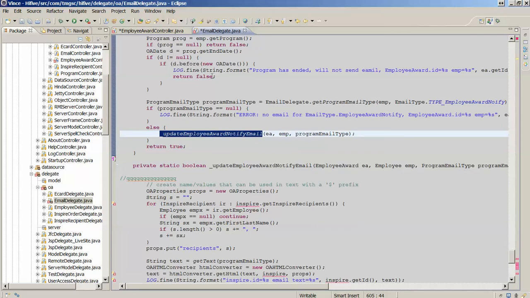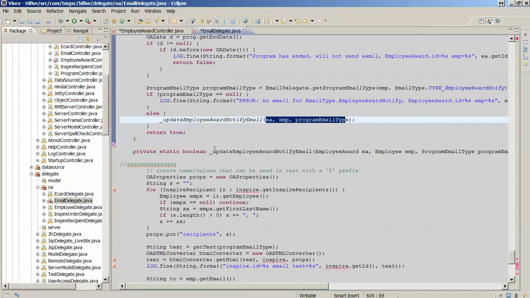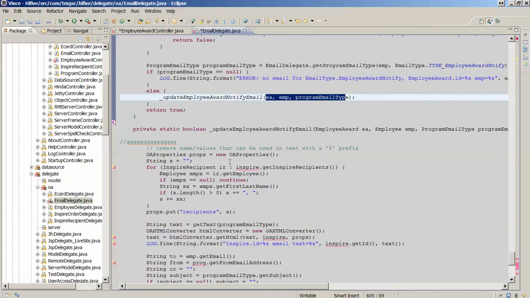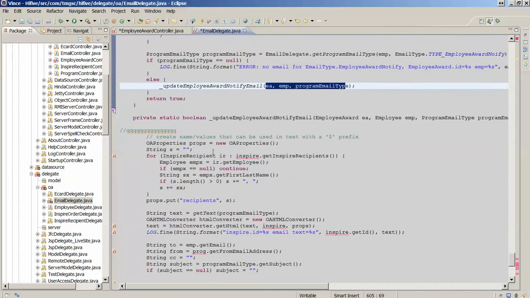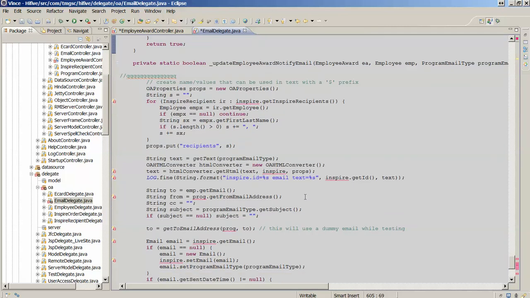So now what we have is the employee award, the employee, and the actual email template that we want to use. We're going to send all that information to a method in here. I just created a private method so we can self-contain the code that handles this one type of email. I copied it from someplace else, and I need to go back and edit it to make some changes for this to fit.